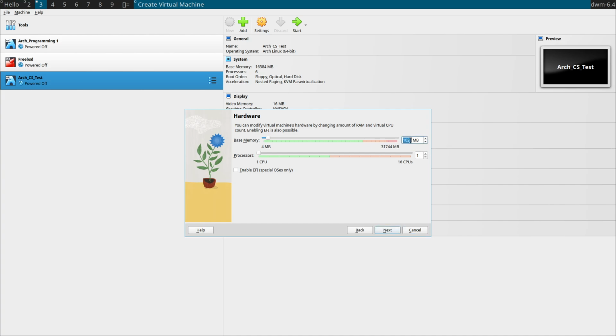You do want to make sure you have at least 4 gigs of RAM that you could put on, and you do want to make sure you have at least 2 processor cores or threads, whatever you want to call them here. But I am going to do, let me get out a calculator real quick, 16 gigs of RAM on this, which is 16 times 1024. So that's going to be 16,384 megabytes of RAM.